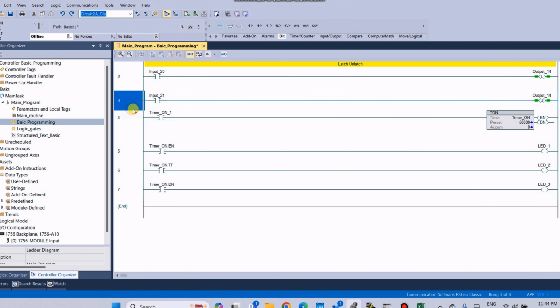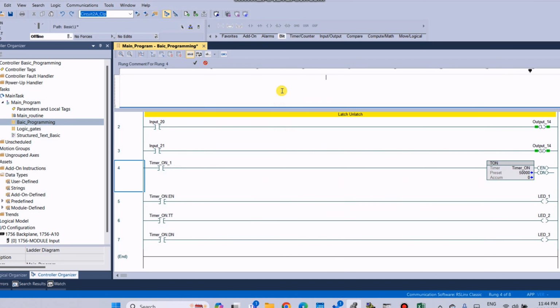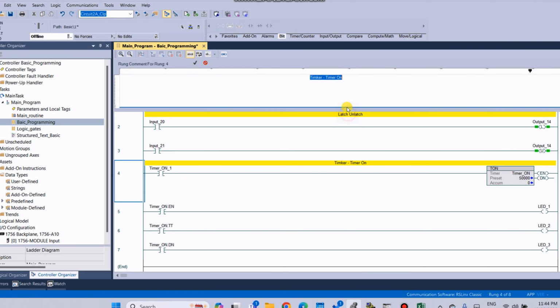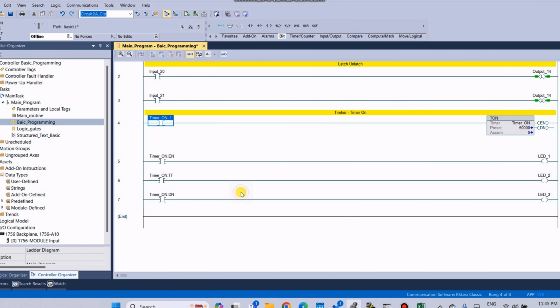So we require a comment. So here write a comment, timer on, or we can write T on.